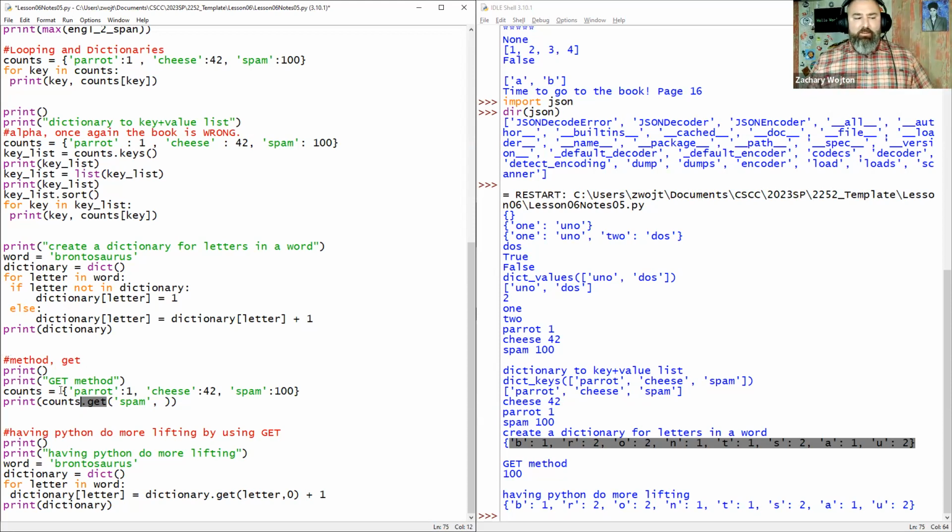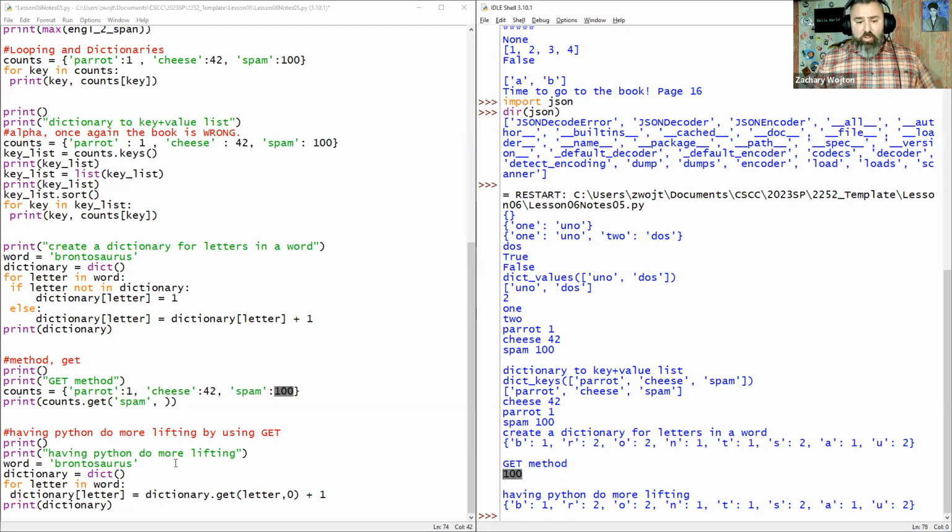Now check this out. You have your dictionary. We've been calling on keys the whole time, right? Well, check this out. counts.get('spam', empty). Well, guess what it gets? It goes out to spam, calls on the value, it gets you 100. Cool.